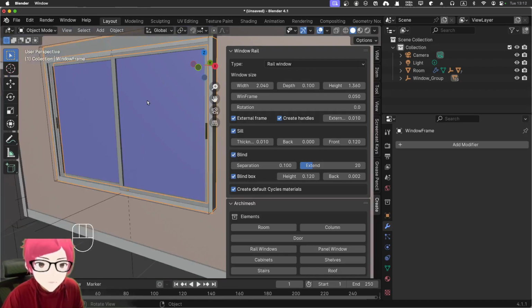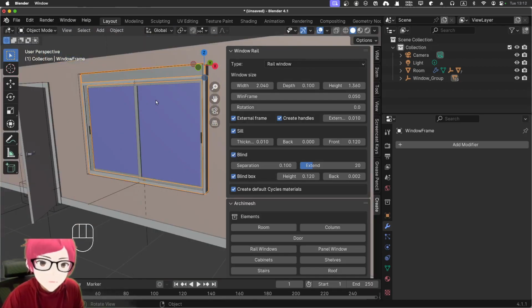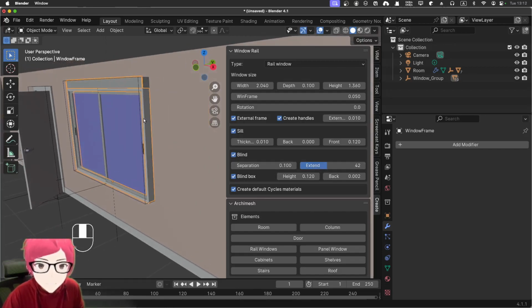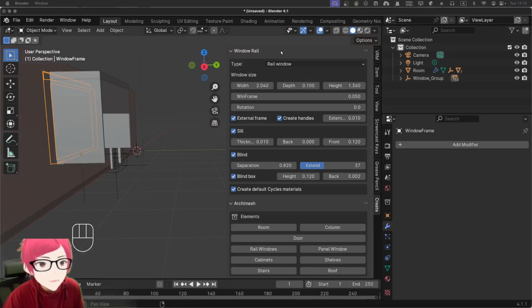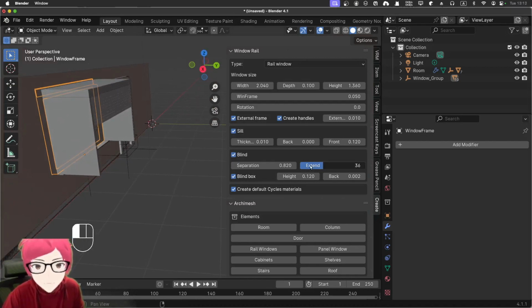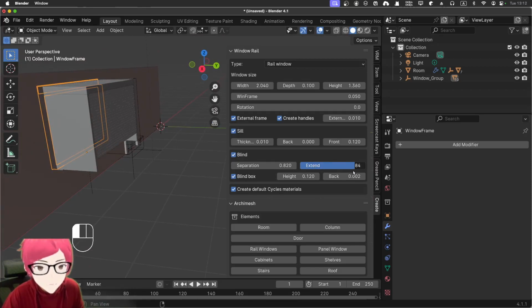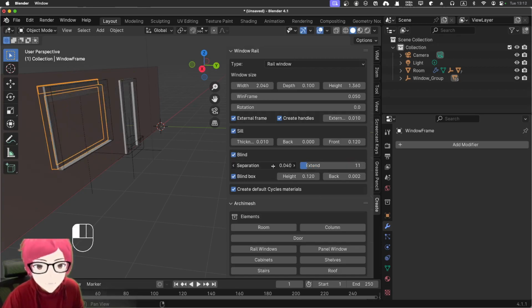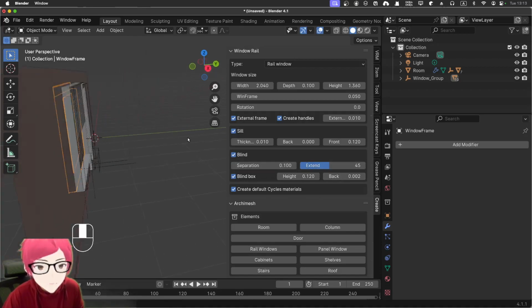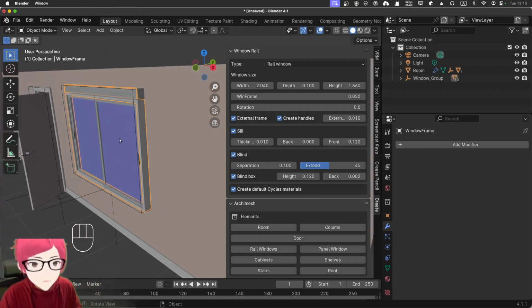The blind, I believe we can quickly do that by hand, but still you can do this just using the modifier. If you look at here, we can adjust the extent. Oh my gosh, that's definitely too much. You can make it extended or not. You can make it not so separated, something like that. And you can extend the blind down a little bit.